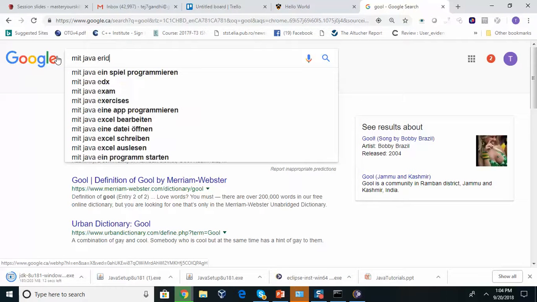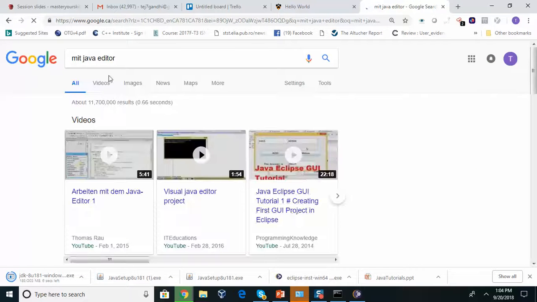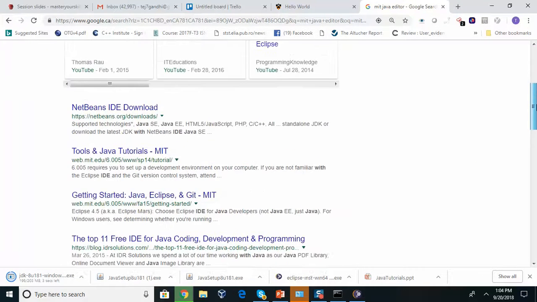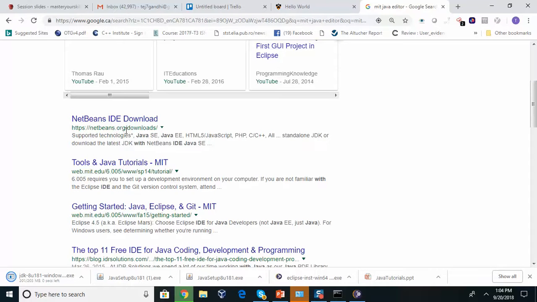Okay, now I'm on the screen. It says custom setup. Let's say the development tool, source code, public JRE. Say next. Yes. Then there's NetBeans. Next. Yeah, next one. Now it takes time.